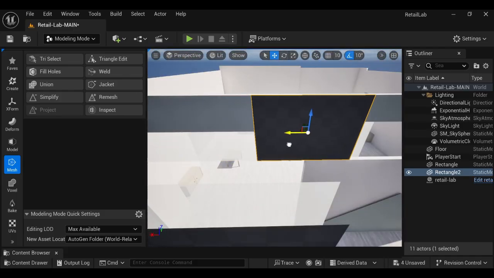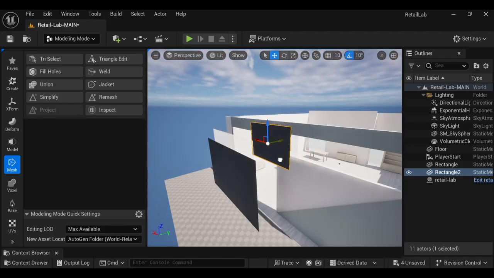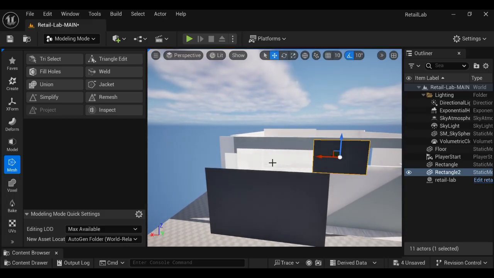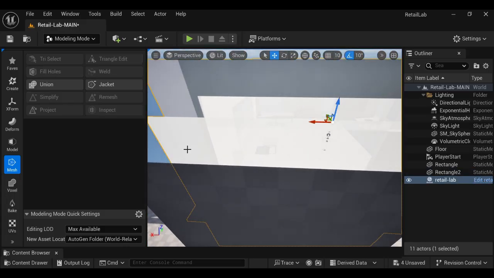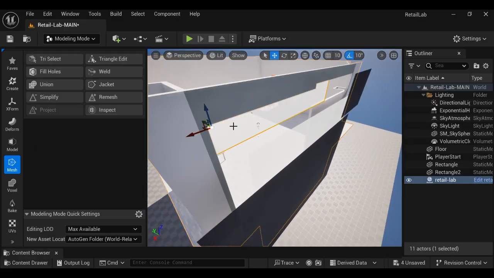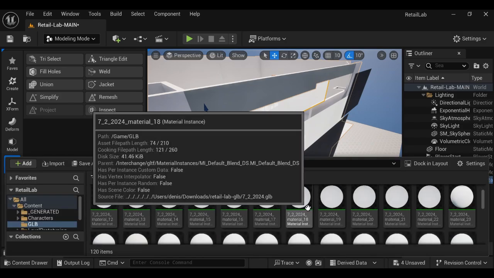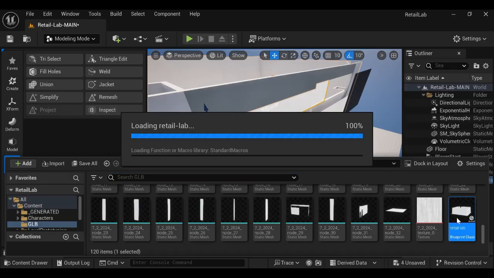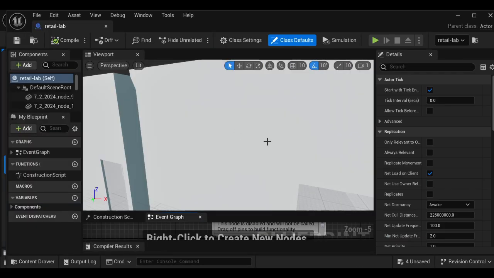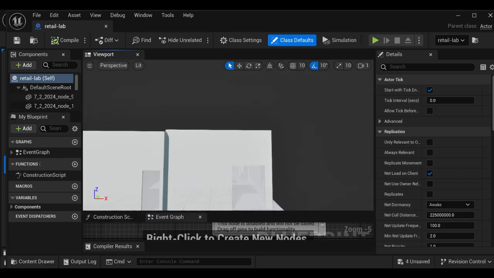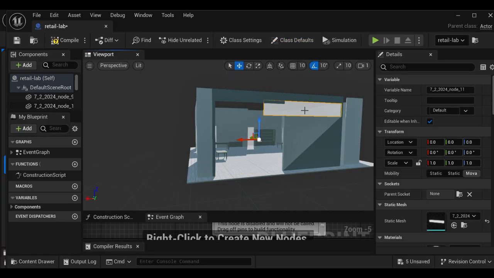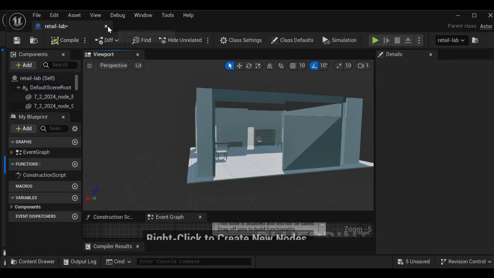That's pretty accurate. Now that I have the upper and lower glass accurate height measures, I can confidently remove the white glass that was scanned with the model. I'll be doing it directly in the blueprint of the retail lab. Right here. Just delete it and compile.